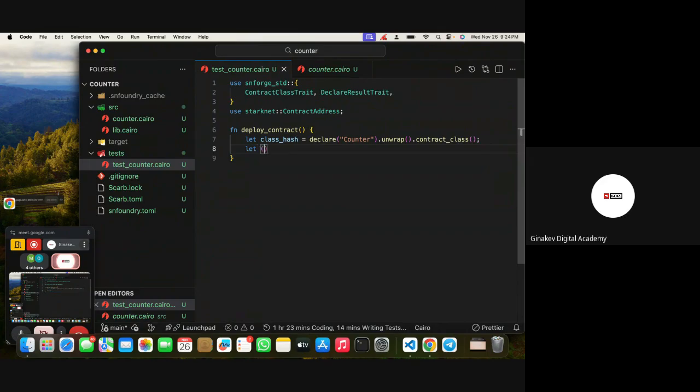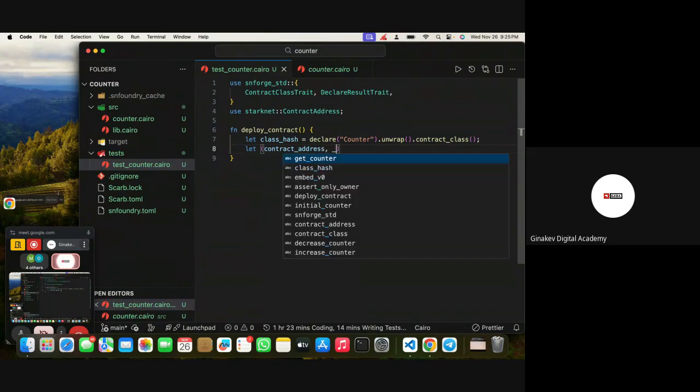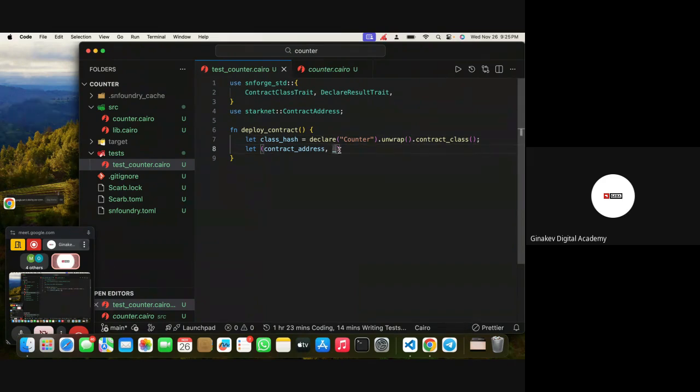Now, deploying the contract returns a tuple. I believe we have gone through the tuple data type. Basically, two values: the contract address and, I think, an error if an error occurs. I don't really remember, but we don't really need that value. That's why I'm using the underscore. Basically, it's just an empty variable name.